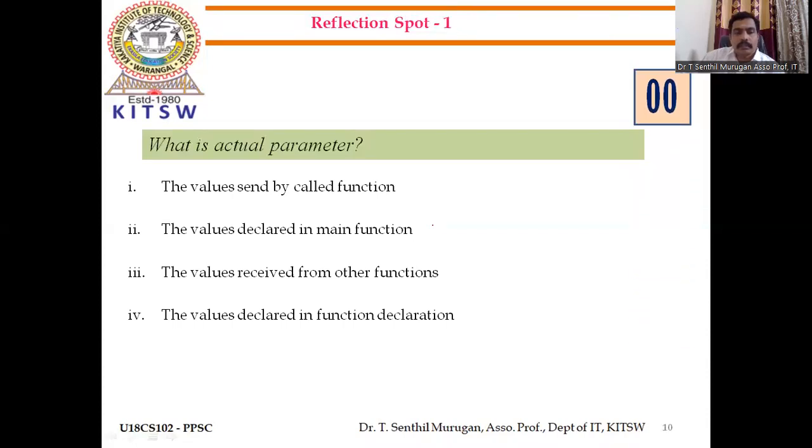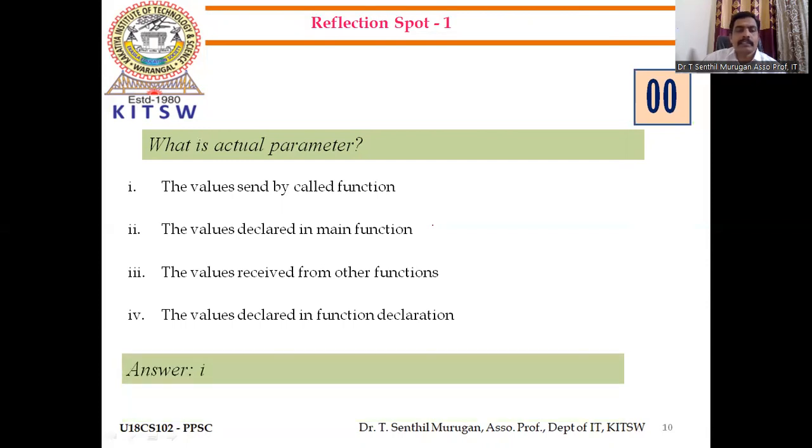Dear students, I hope you chose the correct answer. I will show the correct answer. If you have chosen the wrong answer, please go back and watch the video again, then you can answer it. Okay. So the correct answer is the value sent by the calling function. That is the actual parameter or actual arguments.